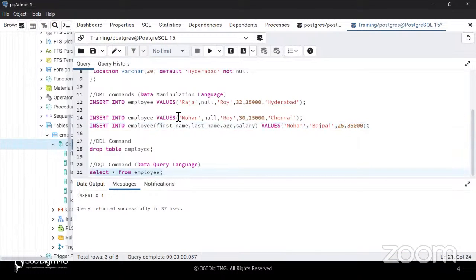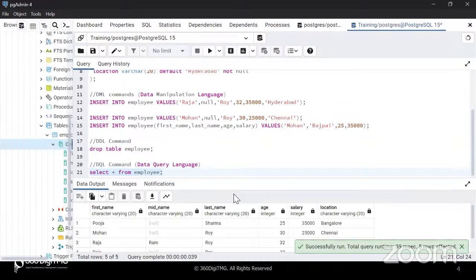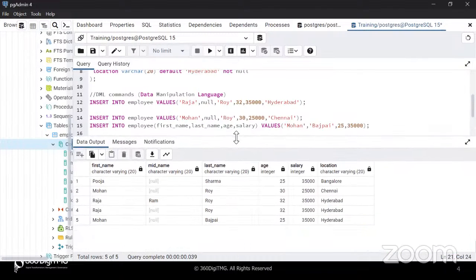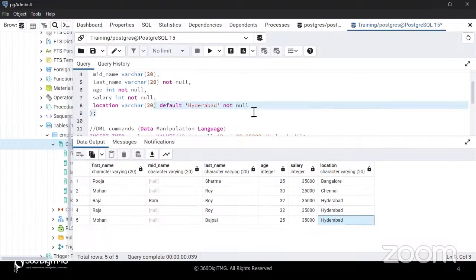So based on what I have inserted, I'm going to query the table. Look at this. These are the records that I inserted into the table. Pooja Sharma from Bangalore, I made an entry for a person from Chennai. And wherever I did not give an entry, it took Hyderabad. So this is how we make inserts into the table by using some constraint. We saw the not null constraint and we saw the default value, default with the not null constraint.